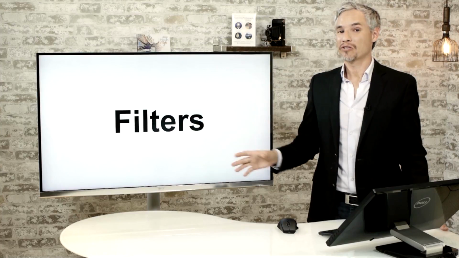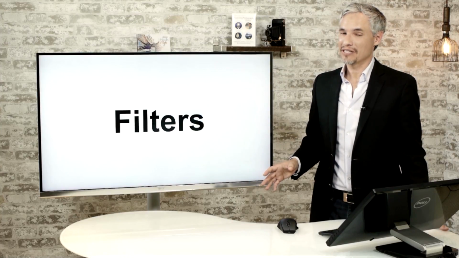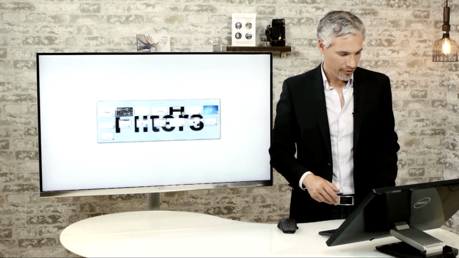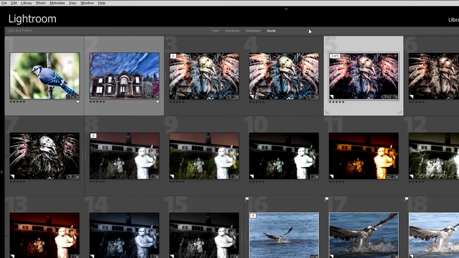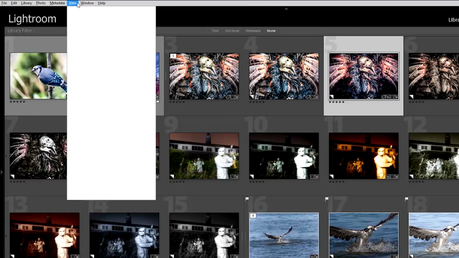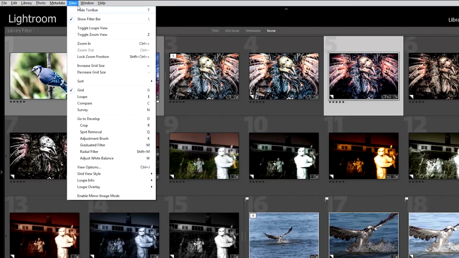One of the best ways to find your pictures is by using filters. So let's jump into Lightroom and check out how filters work. Up at the top here, we have the library filter bar. If you don't see that, you can go to the View menu and select Show Filter Bar here. It's the second one down.